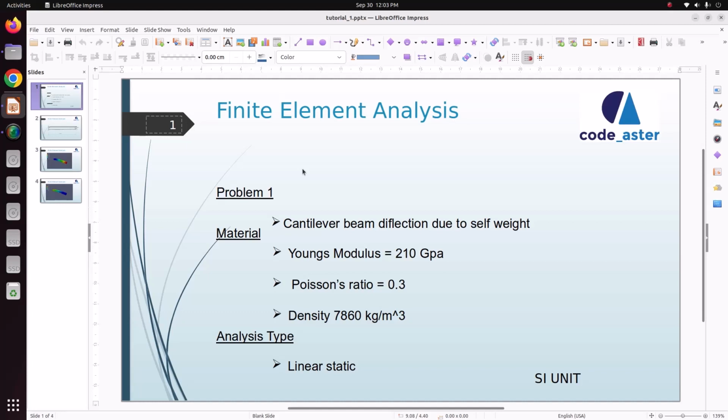In this Salome tutorial, we are going to solve a cantilever beam deflection due to self-weight. So we will be calculating the stress due to self-weight. We are taking a material, steel, with Young's modulus 210 gigapascal, Poisson's ratio 0.3, and density 7860. To calculate the stress due to self-weight, we need to include density also.